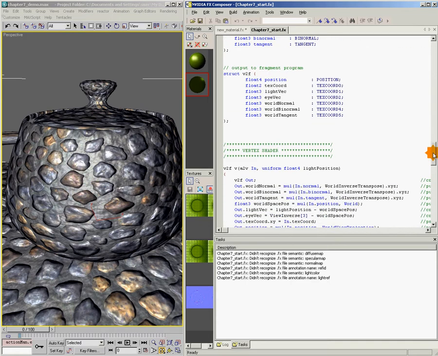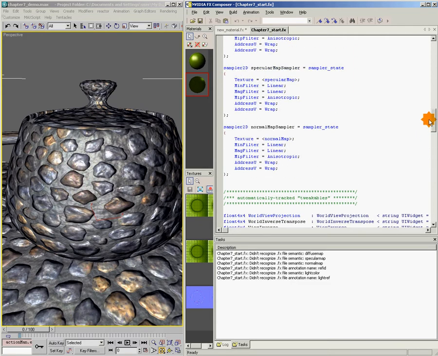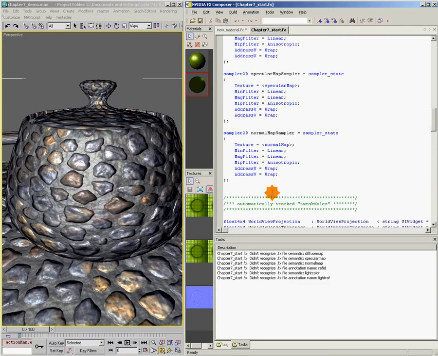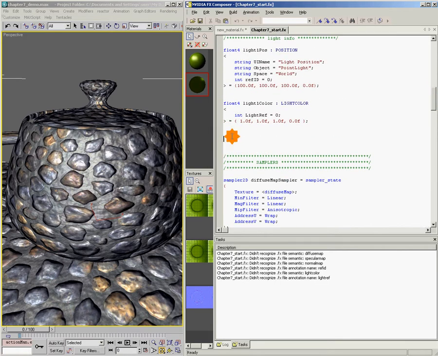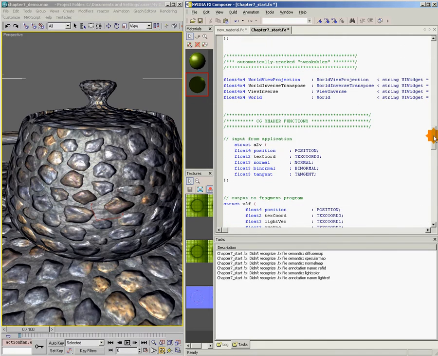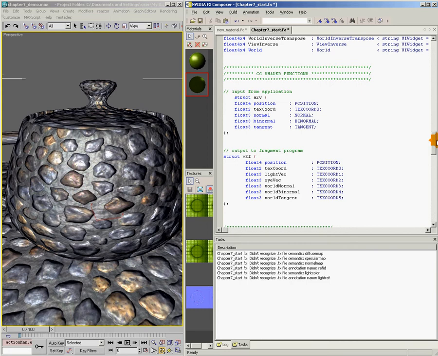I'm going to come down here in the shader to just above our samplers section, right here. And this is how you bring in map channel data from 3ds Max. I'm going to make a new int, and an int is a data type like a float, but it's for integer. And this is going to be int TEXCOORD1. And what TEXCOORD1 is, well, let's come down here really quick and I'll show you.